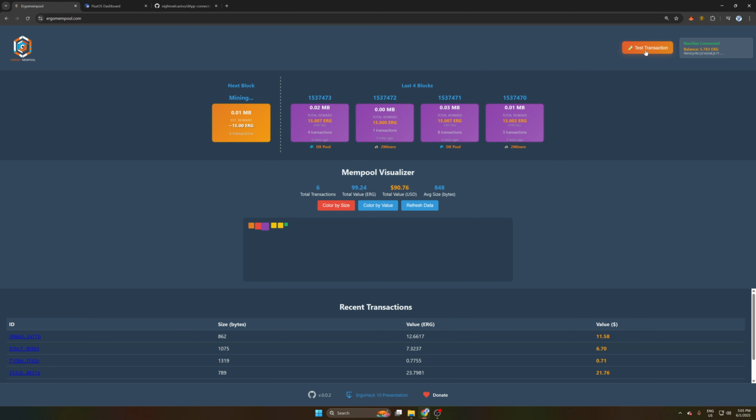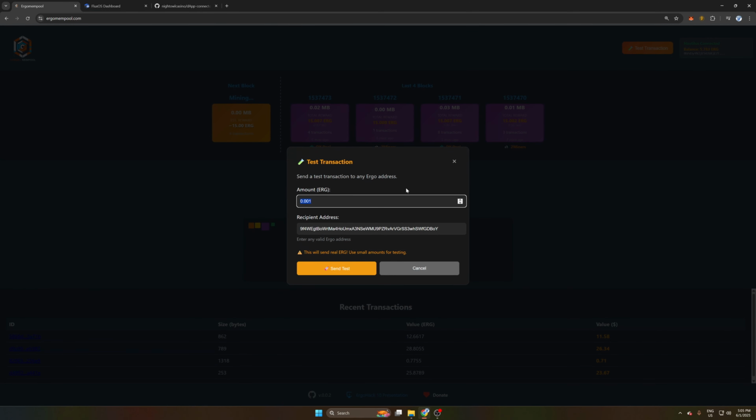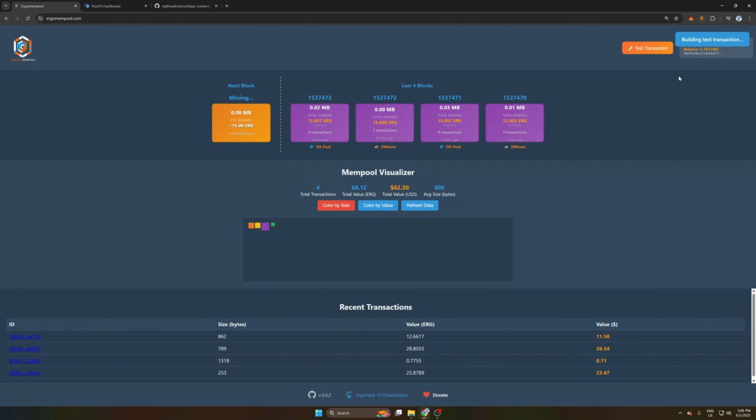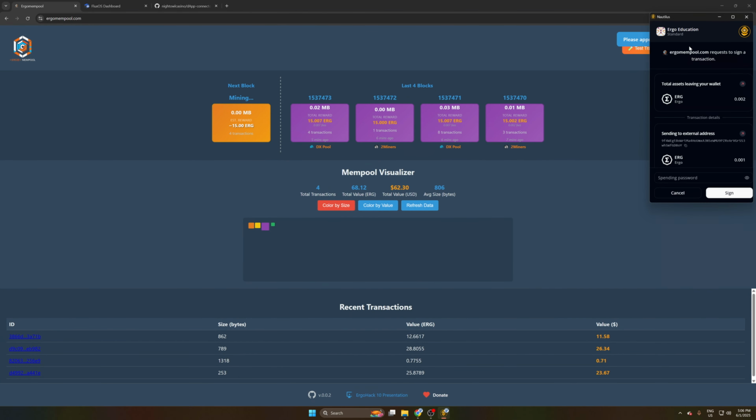I'm going to click on the test transaction now. It's going to come up with a small amount of Erg and then a wallet. So you can actually change this wallet address in case you wanted to send it to some different wallet. I'm just defaulting a wallet. I don't even think this one is mine, but either way, we're going to send a small amount. So I'm going to hit send transaction. It's going to build a transaction at the top. It's going to ask me to sign.